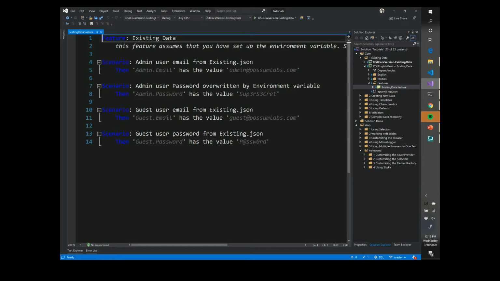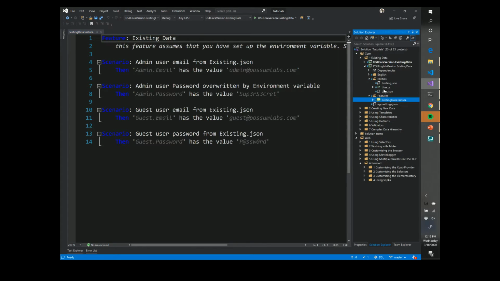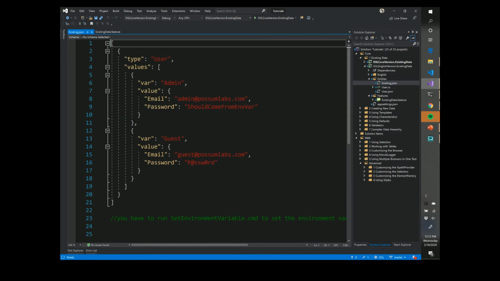So what we are going to take a look at is where this data actually lives when we want it to show up. For this we go into the entities folder, and we can go to our existing.json, and here we find most of the data. We have an array of different types. We have a type for user because both of these items are going to be users, and one of them is called admin and one of them is called guest, and then we specify the values. This one has the values of email admin@PossumLabs.com, and password should come from an environment variable. And then we have our guest object, which has an email of guest@PossumLabs.com, and the password is password.